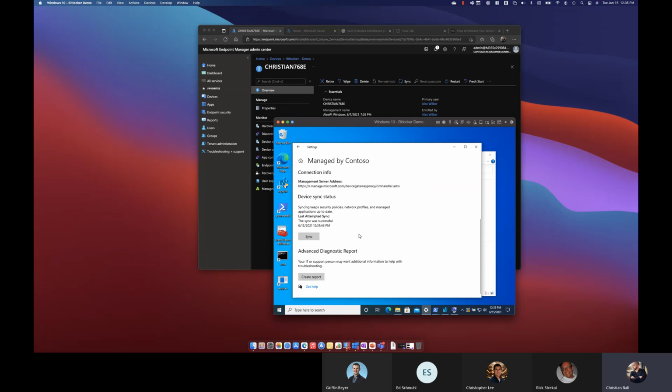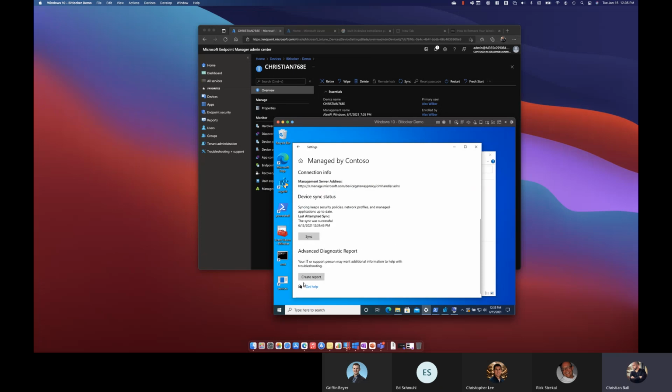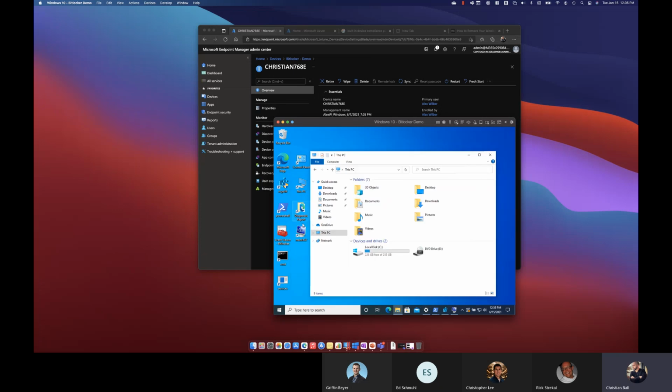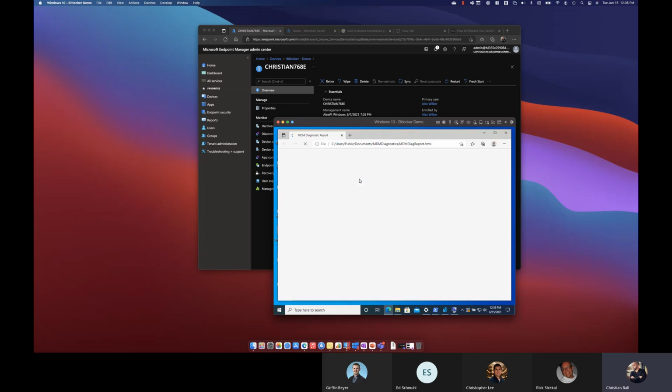Now, if you're wondering what's going on or you have an issue, you can always run an advanced diagnostic report. Click export. When you generate that report, keep in mind that it saves it in a really obscure location. That location happens to be the MDM diagnostics folder in the public profile, which is an odd place to save it, but just know that when you export that, by default, that's where it saves your report.